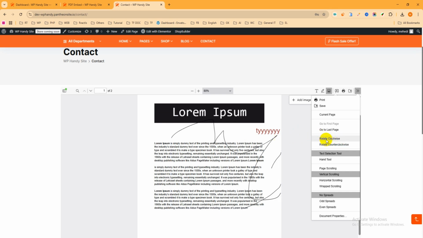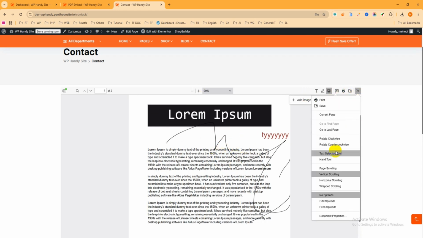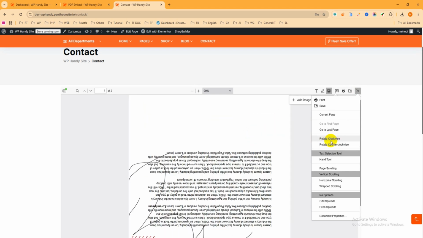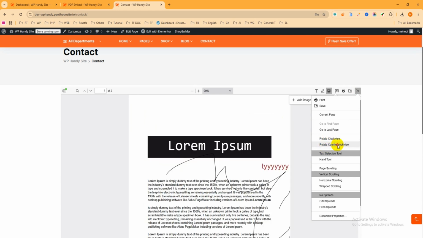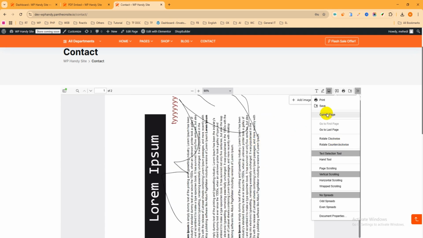And another thing is rotate clockwise. If you want, then you can rotate this document. Okay, let's check it. So click just here, rotate clockwise. You can see the document is rotated clockwise. If you click here, the counter clockwise. Okay, you can see the document is rotated. So you can do it from here.